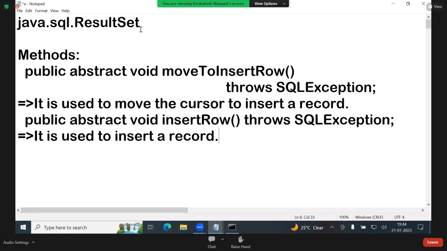Move to insert row, two methods. For the remaining methods, we have to use updaters only.